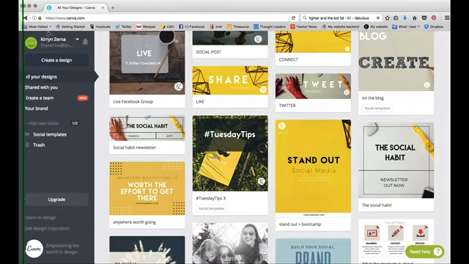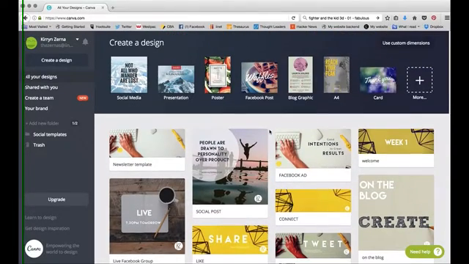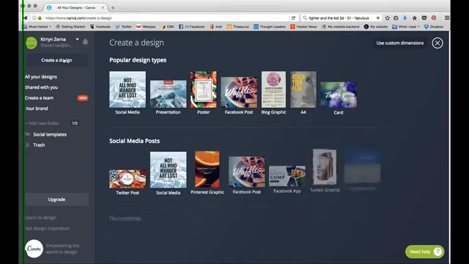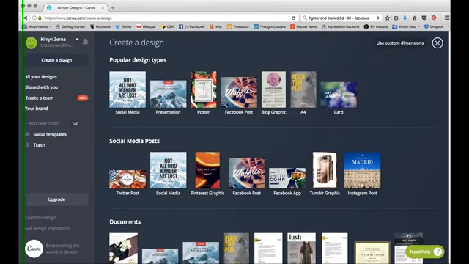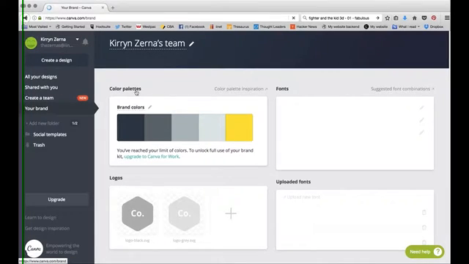So what we're doing today is we're going to have a look at social posts. So let's go back to create a design, and so what you would have done so far is work out your colors, or you already know what they are. On Canva, you can actually put your colors and your fonts in here.